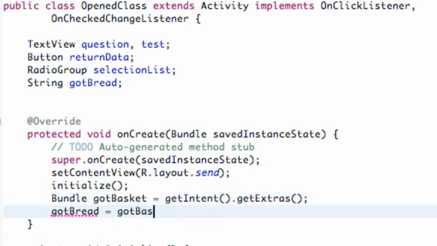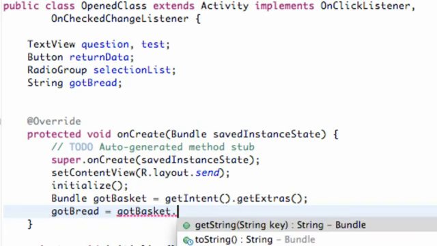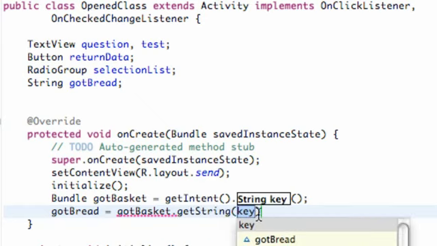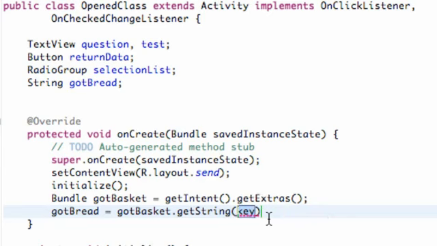So we're going to say gotBasket dot, and then you can say getString, because this is a string object, so we're looking for a string. As you can see, it takes a key within its parameters, and we're just going to click that. And if you guys remember, we cleverly labeled our key in the last tutorial key. So that's the name we set up for our bread string from the last class. So it's going to set this gotBread variable equal to our bread variable from the last class. Hopefully you guys get that concept.